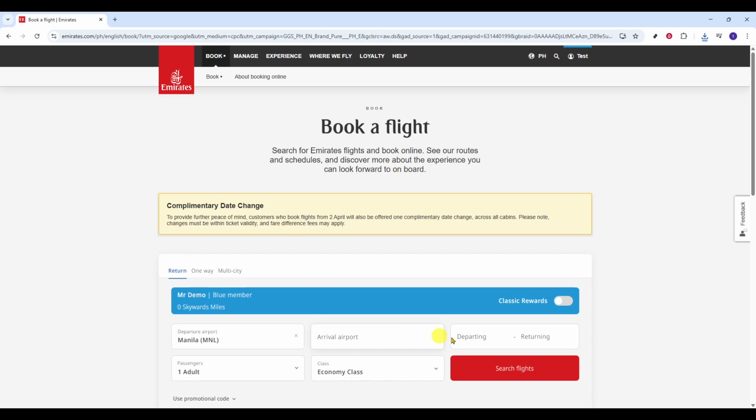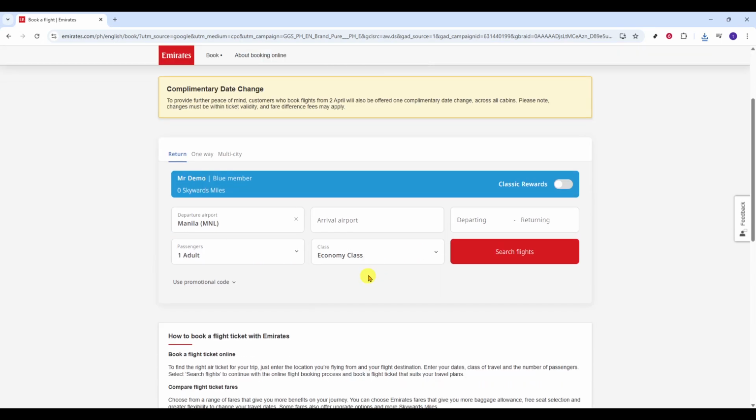Hello, today we will guide you through how to book a flight on Emirates. Start by opening your web browser and going to the Emirates website. On the homepage, look for the Book a Flight section. This is where you'll enter the basic details for your trip. Everything you need is on this page, so take a moment to get familiar with the form.